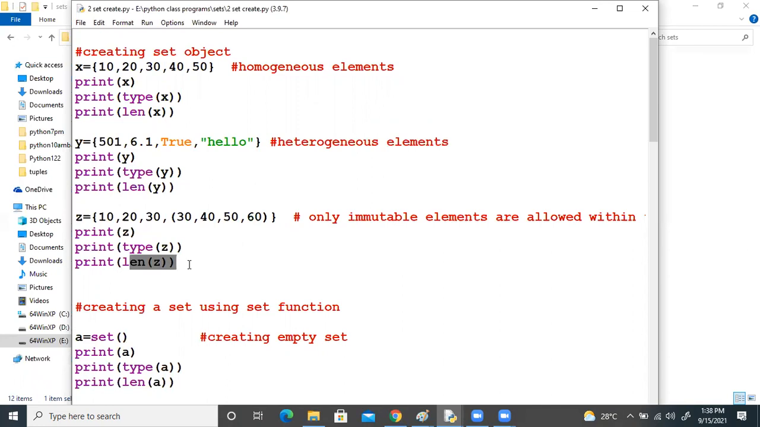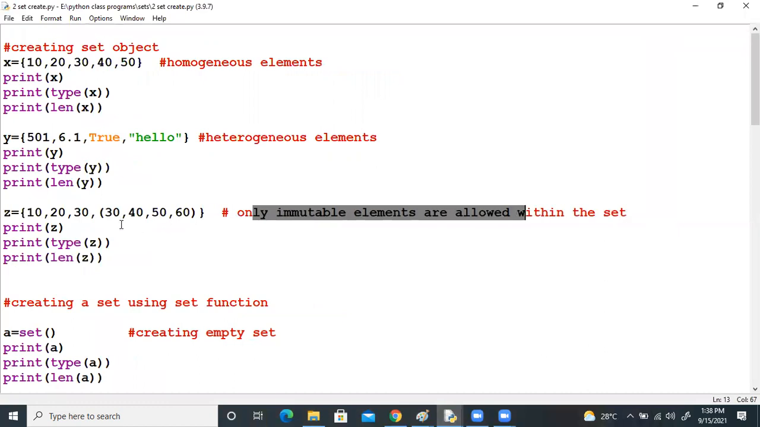Here, what is the length of z? 3 integers and 1 tuple. Only immutables are allowed within. Okay, 3 integers and 1 tuple. Take this fast.